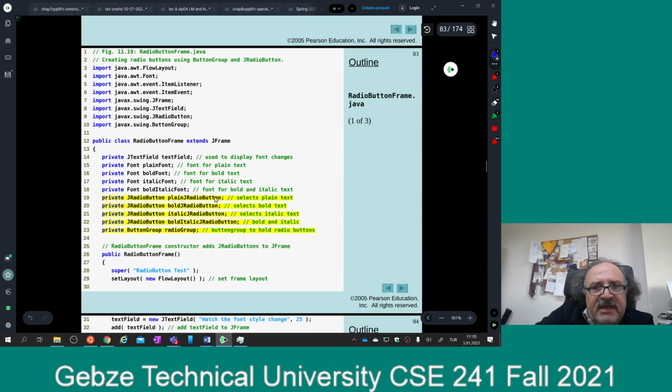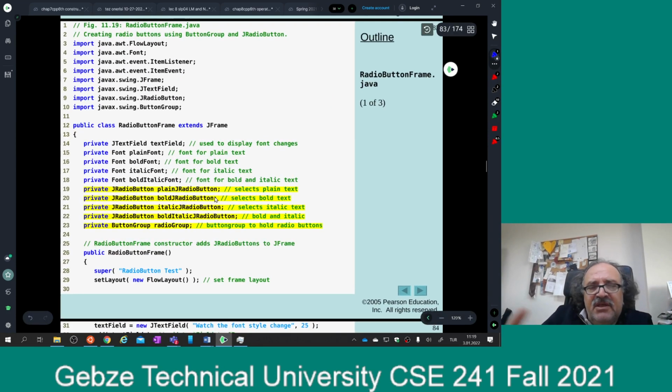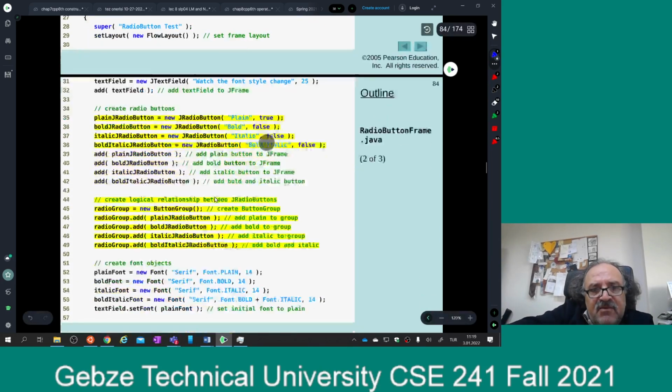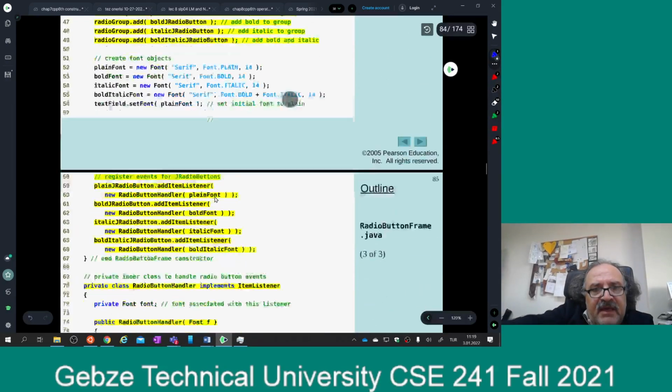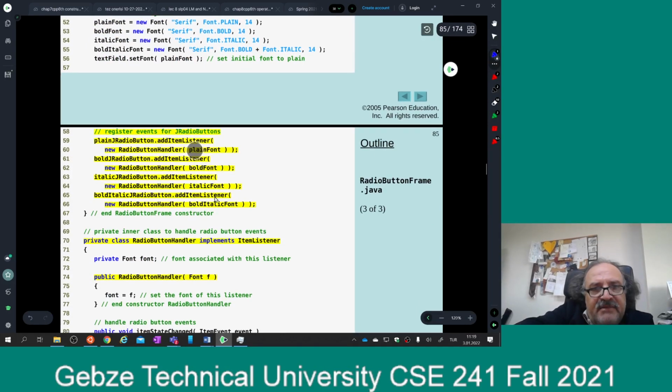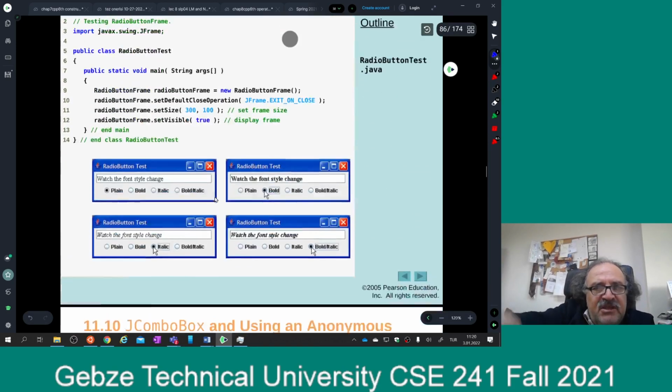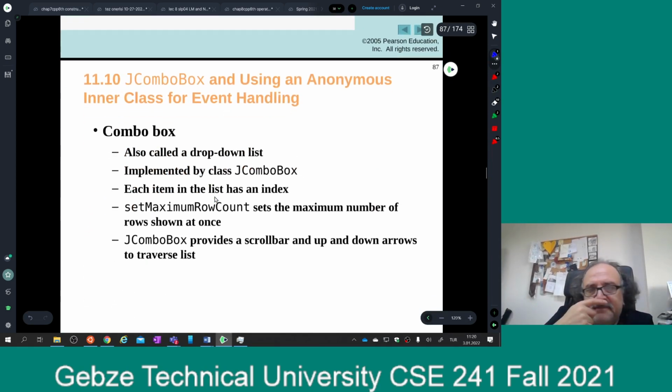I am not going to look at the radio button much. It is almost the same thing. The only thing is that you need to group those radio buttons so that if you press one of them, the others will be turned off. So again, four radio buttons, and I add the item listeners. These are all the item listeners: radio button handler, item state changed, etc. So I'm going to skip this.